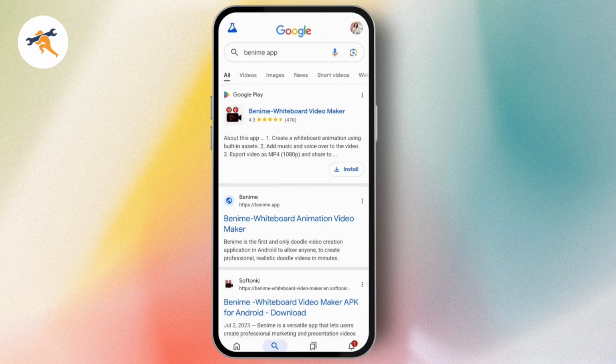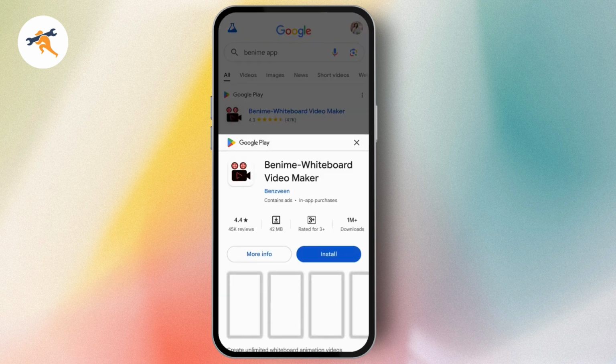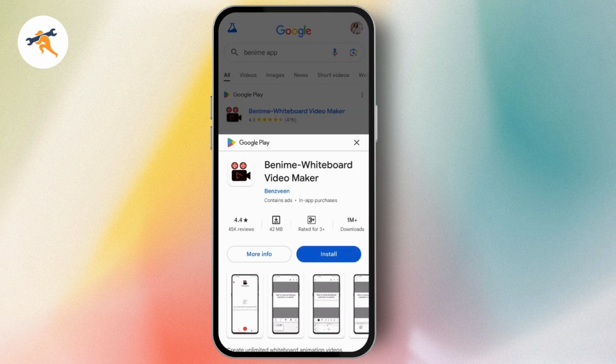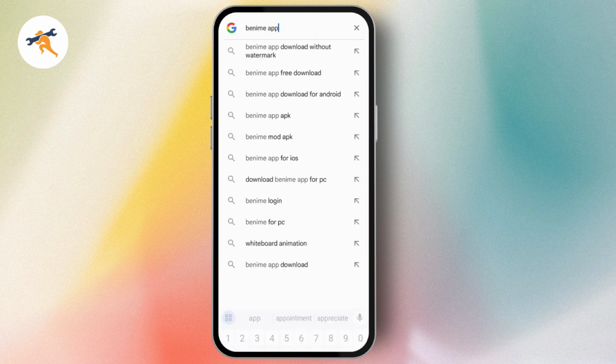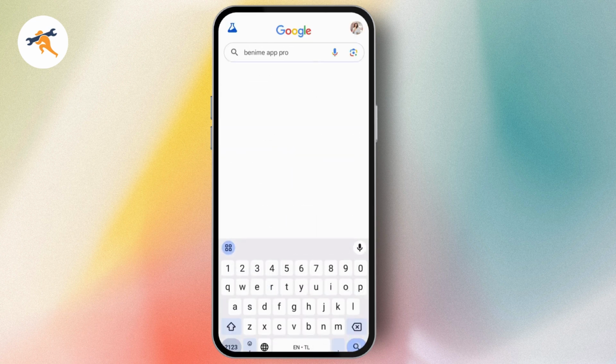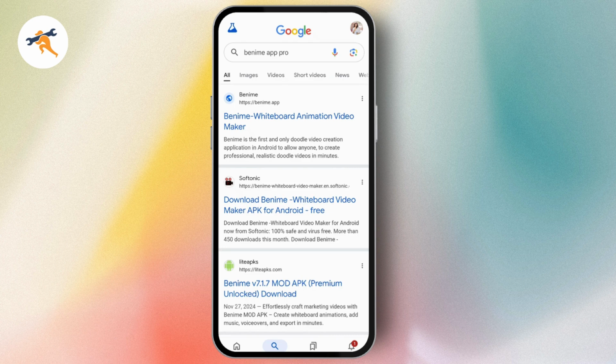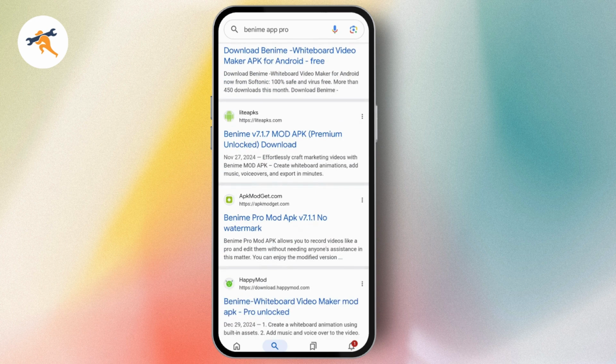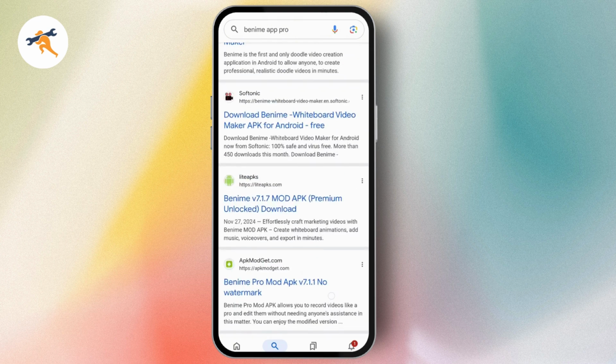Once you search for it, here you will have the Benime application, right? So if it is available on your Google Play Store, then you can simply tap on the Google Play and then you can install the application. But if you want the pro version, then you need to search for Benime app Pro, and you'll have the application right here. You can simply go with any website that you're comfortable with, and then you'll be able to download or install that.